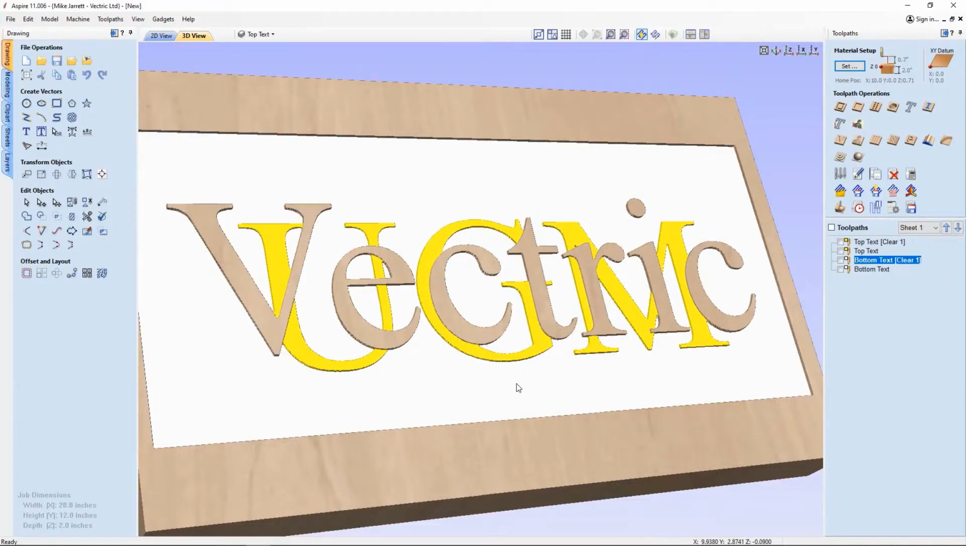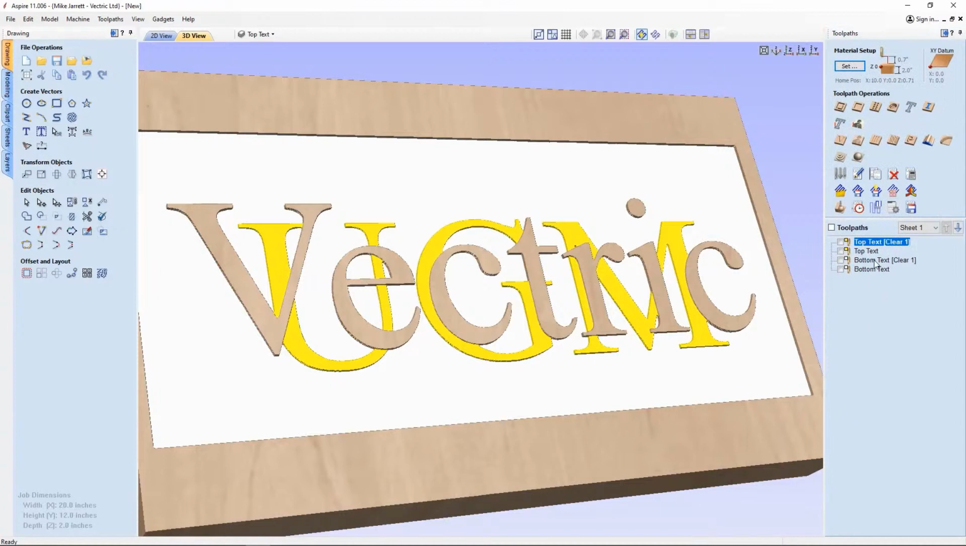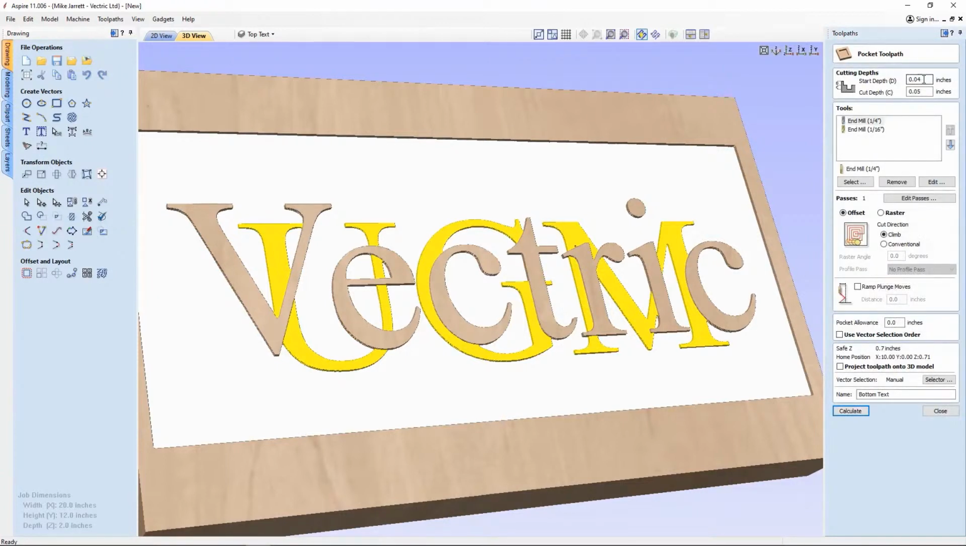Now, say I wanted to change the cutting depth of this first toolpath. What I could do is come into the first toolpath and just change the cutting depth here, but then I'd have to remember to also come into the second toolpath and change the starting depth here, because this starting depth relies on the cutting depth of the first toolpath.